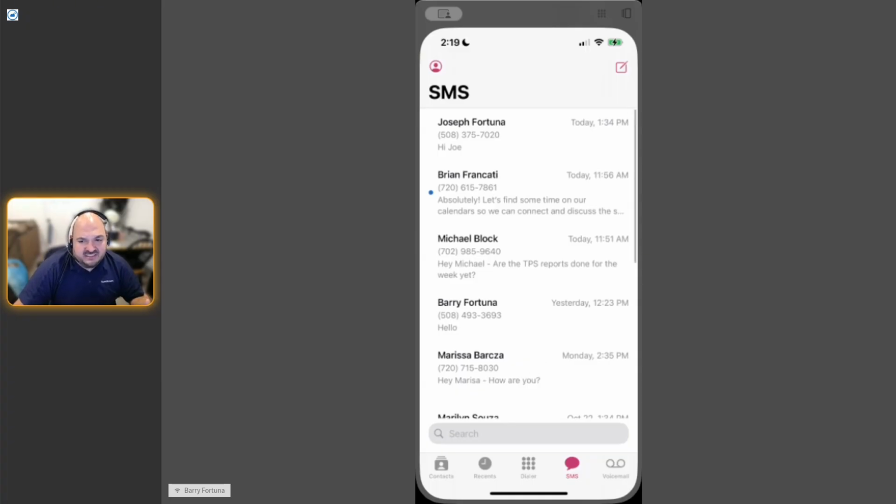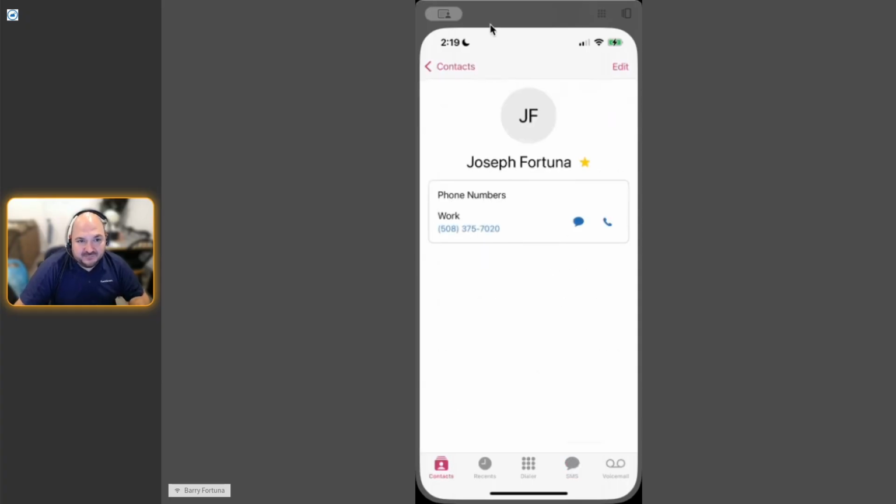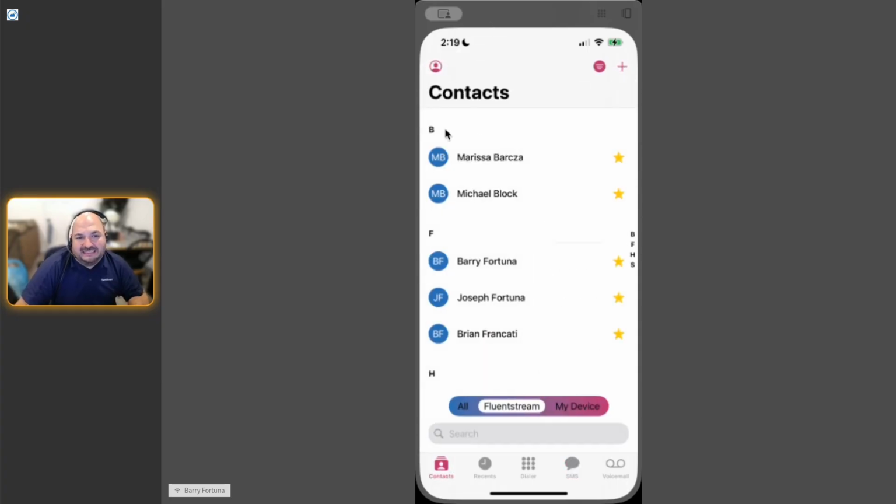So as I open an instance of FluentStream Softphone or the mobile application as I'm sharing on the screen here, I can simply navigate to the SMS tab to either initiate a new conversation or reply to an existing thread. FluentStream will ensure any internal colleague will already be accessible in your contacts and also provide an easy way to add any external contacts for you to be able to manage. We pride ourselves on the ease of use of all of our apps.